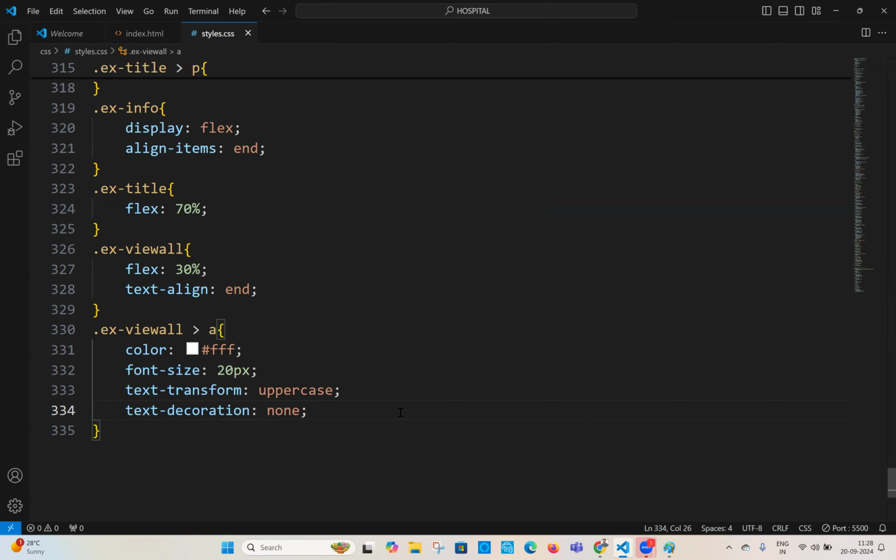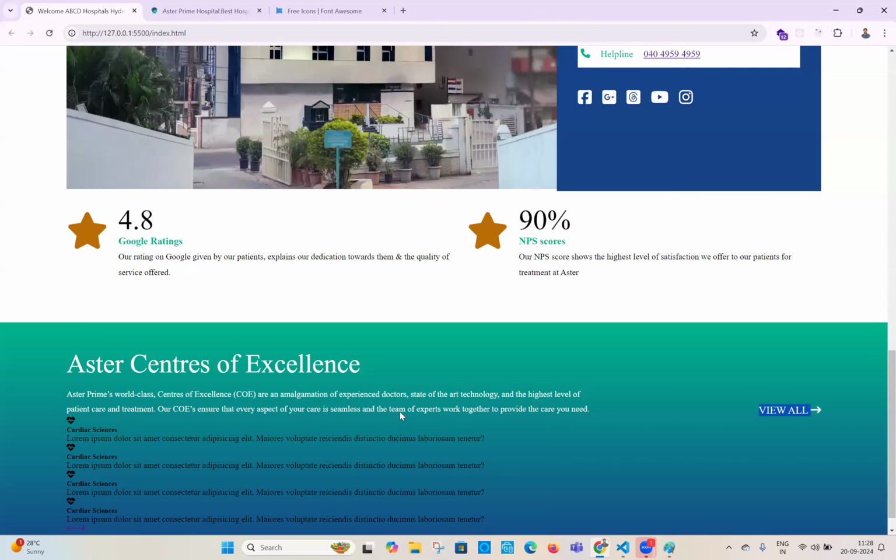Always in CSS, the best technique is what, write one property, check the output, write one property, check the output. This is one of the best solutions. So then only you will get more clarity. Yeah, I am done with it. So this section is completed.